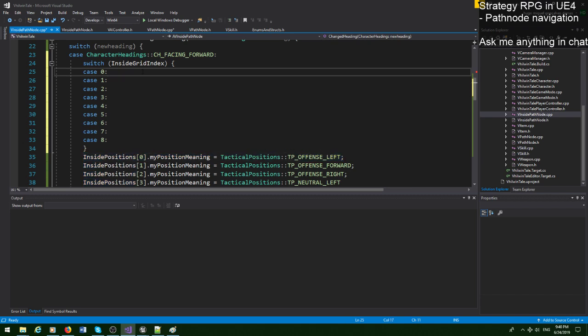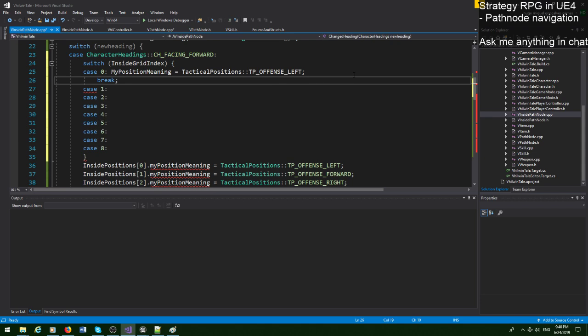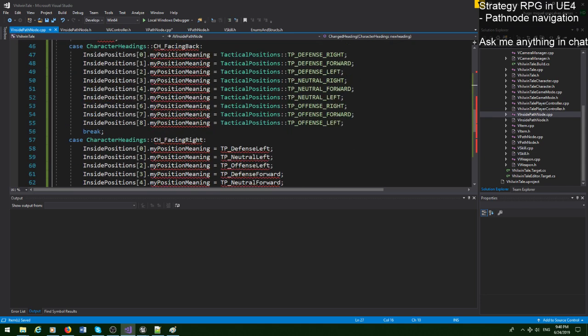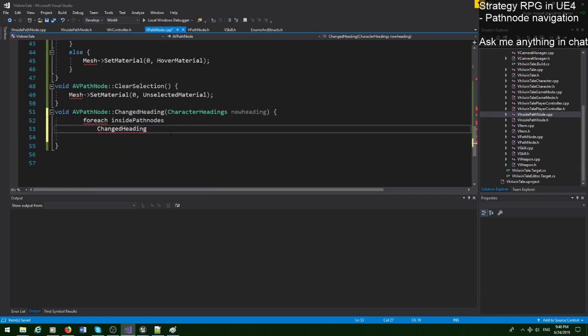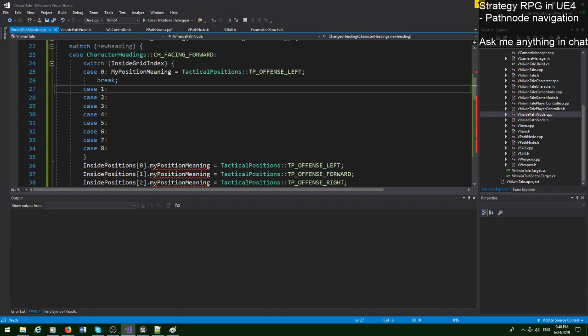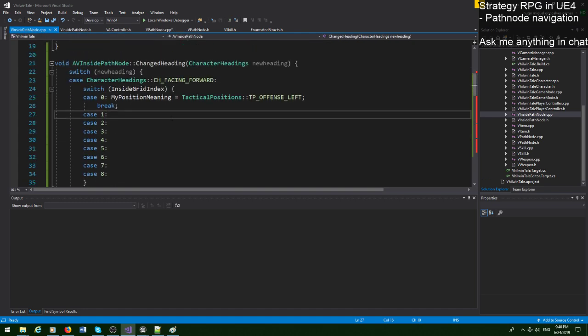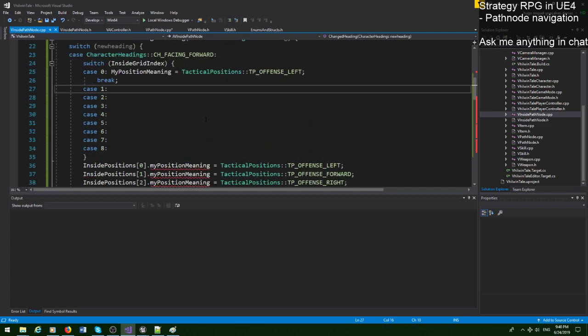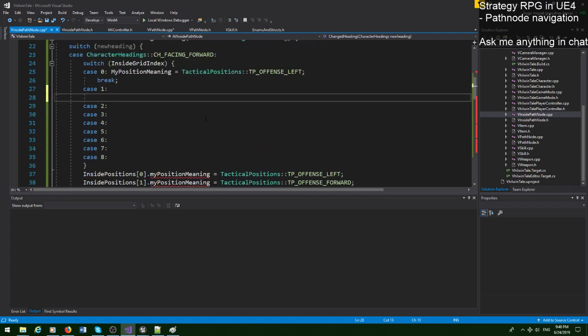And there it's like my position meaning equals this, and then break. All right, so I'm going to do this to all of them, and then I'm going to go back and do the for each and call this function on each of these inside path nodes, which will implement into this one and call this. That's what I'm going to be doing. It's going to take like 20 minutes or something to write it all. So let's get cracking in silence and peace and quiet.